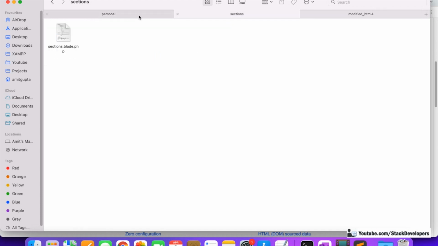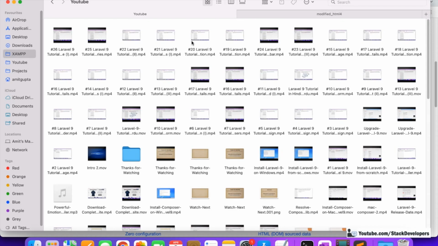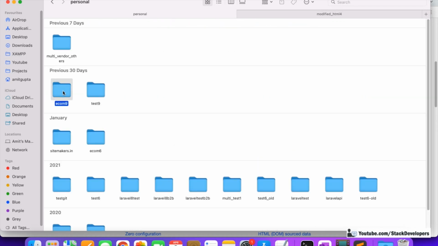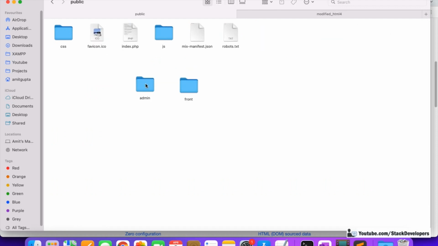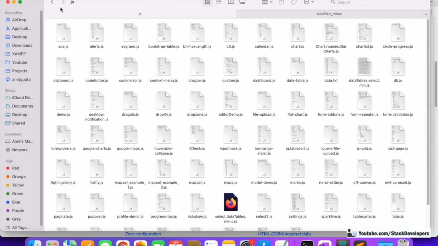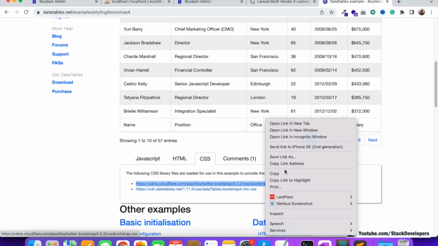Let's open those folders. First of all, I'm going to XAMPP, htdocs, personal, and open the folder here, public. Inside public we have admin, and these are the CSS and JS folders. We don't have any CSS here, but JS we have. Fine, so we can just put the CSS here.